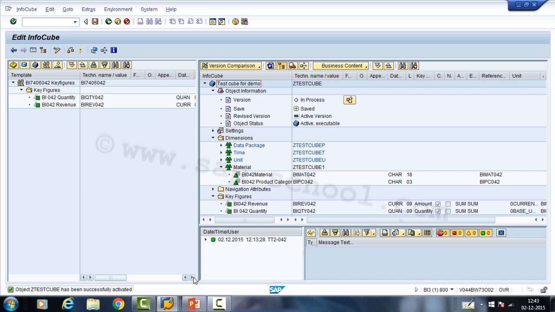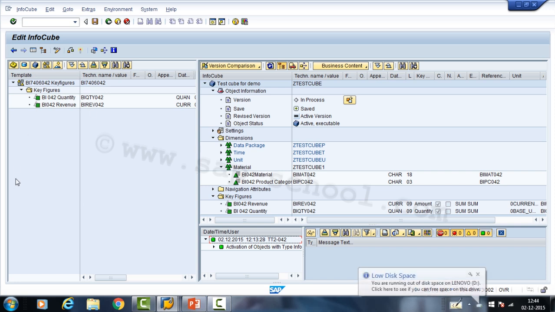As you can see, there's a green button here, which says that activation of the objects with type InfoCube has been successful. So now we have created an InfoCube. What I'm going to first do is go ahead and see how we can load this InfoCube, and then we can actually go into the query designer and use this cube to run some reports.